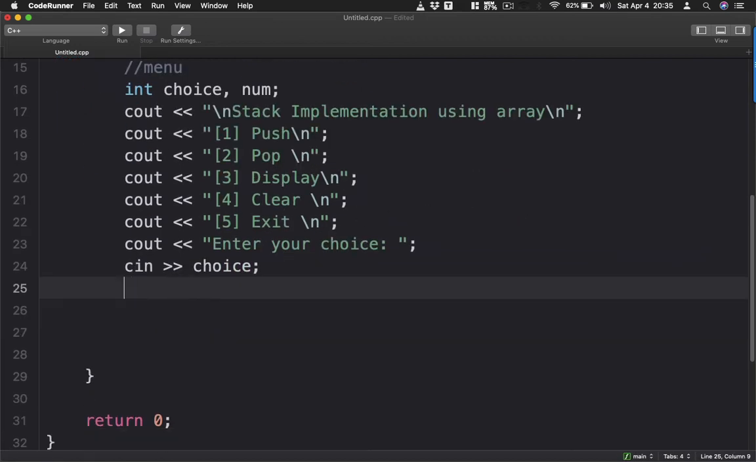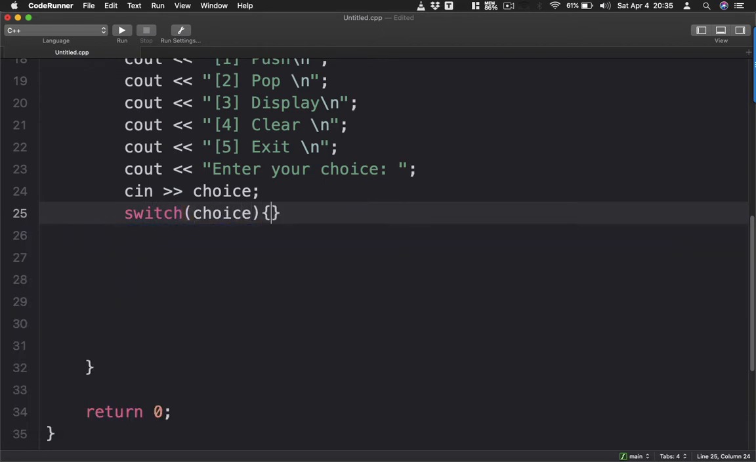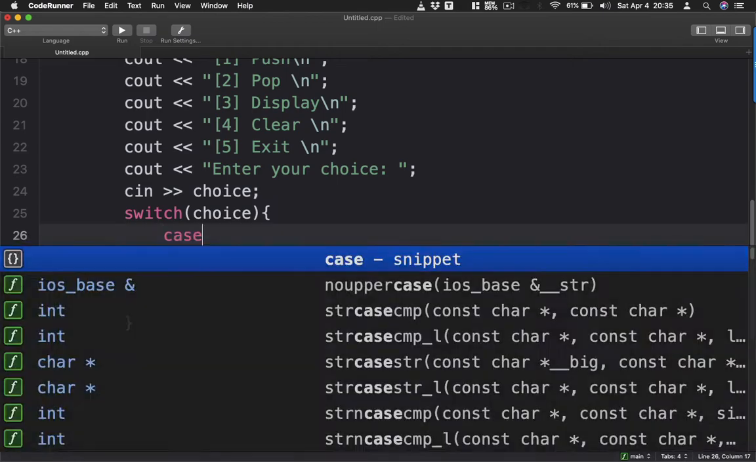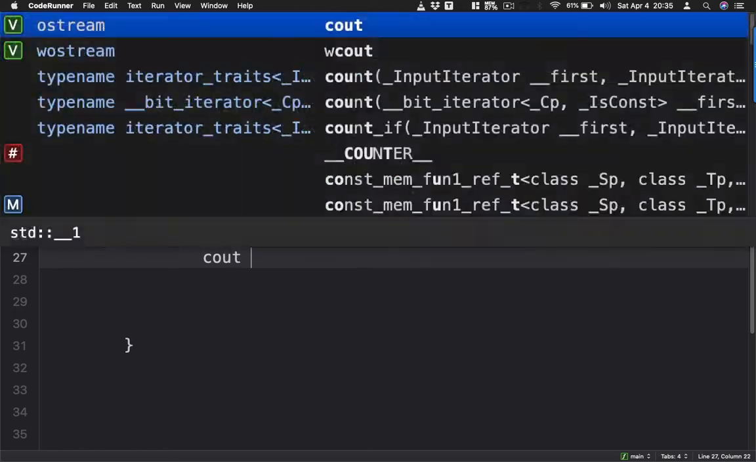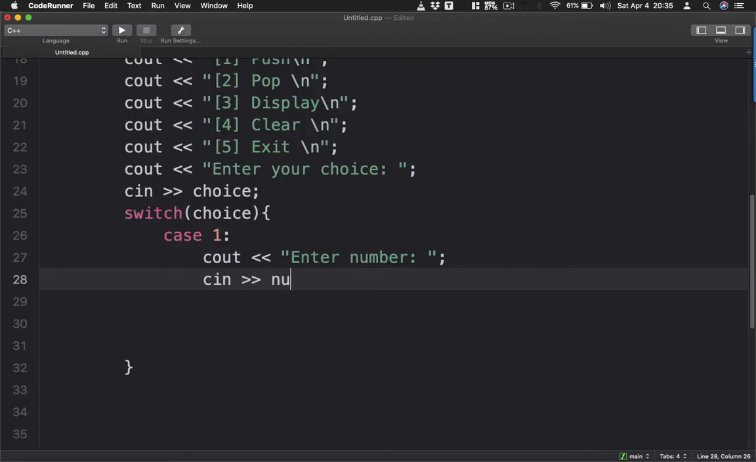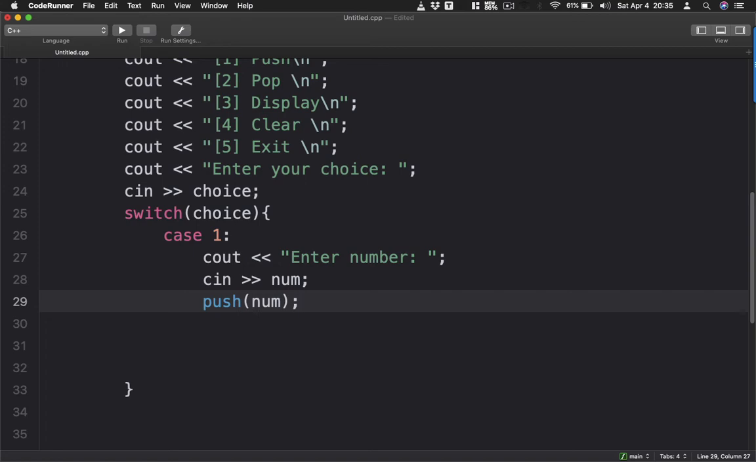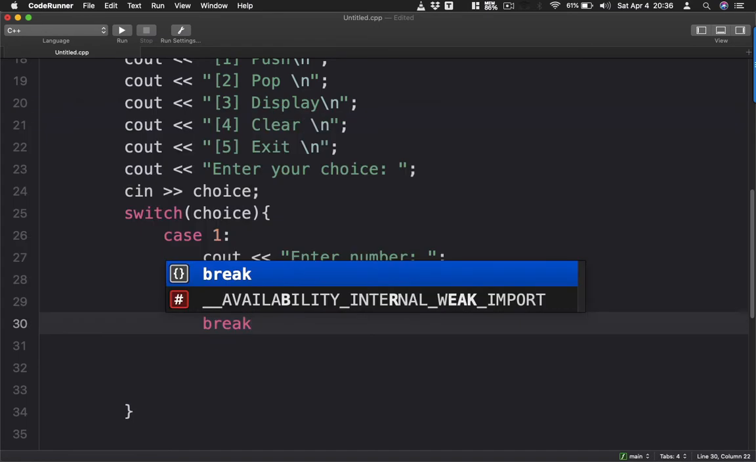Let's create now our choices here. For our choices, we're going to have 5. So switch choice. For our first option, what we're going to do is enter a number. Then we're going to input using the variable num that we declared earlier. We're going to use the push function to insert our number to our stack. So I'm going to use push and then num. Num is the value that we're going to enter. And after that, I'm going to have break.